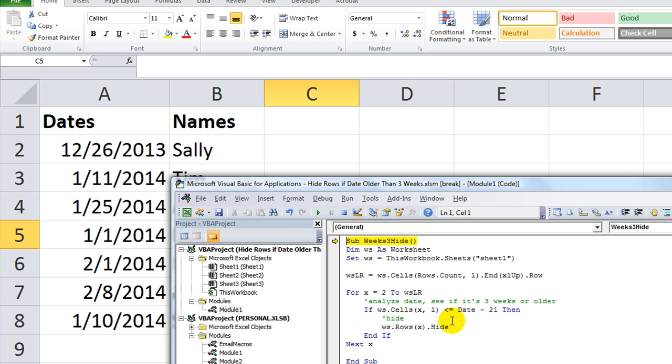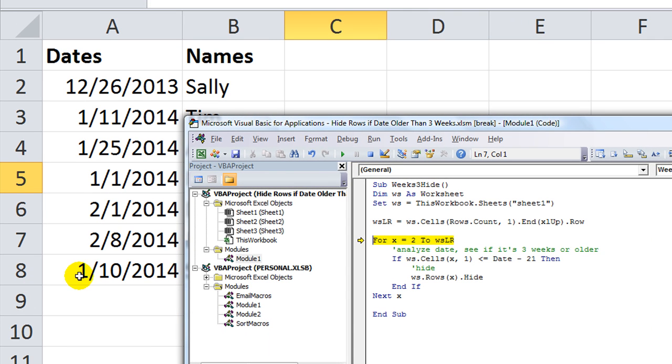Anyway, let's debug through. Maybe I made a boo-boo, maybe not. Maybe it'll work. All right, here's the last row is row 8. So we're going to go from 2 all the way to 8. So here's the first one. X is 2. So the date is from column 1 in row X, row 2. So that is 12/26/2013. So is that less than or equal to today's date minus 21? Because if it is older or equal to 3 weeks ago, then we're going to hide that row. And it looks like it is older than 3 weeks ago.